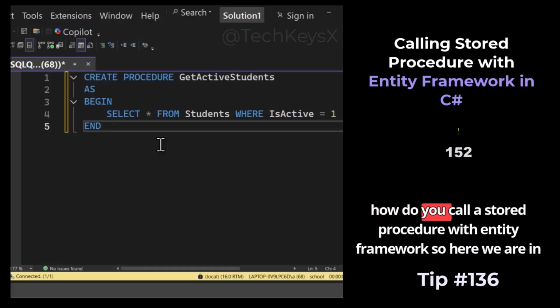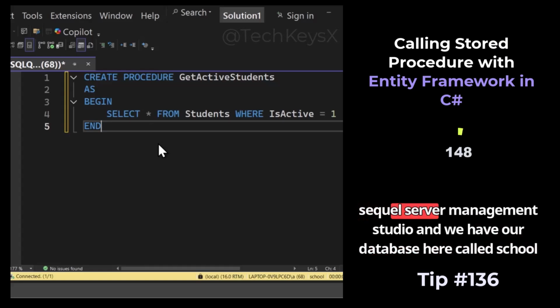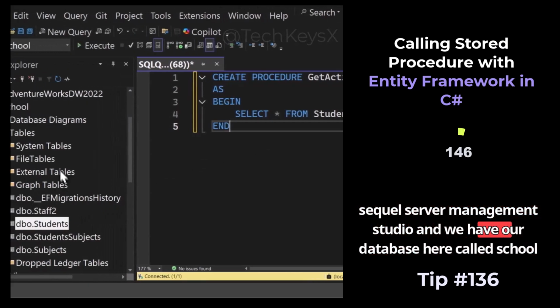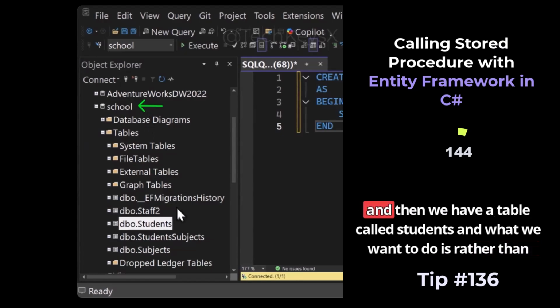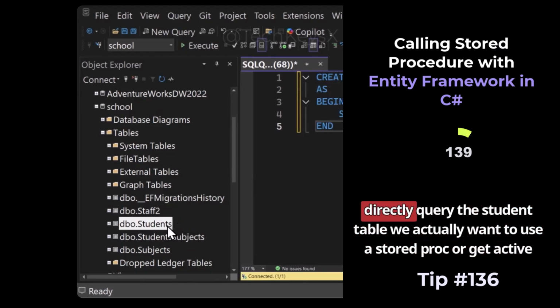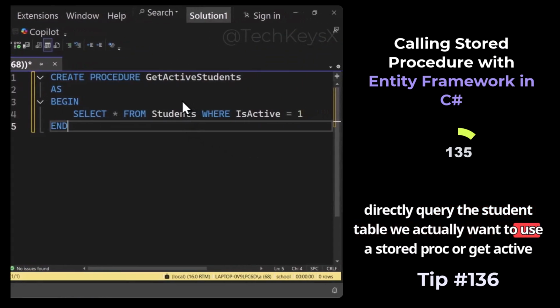How do you call a stored procedure with Entity Framework? So here we are in SQL Server Management Studio, and we have our database here called school, and then we have a table called students. What we want to do is, rather than directly query the students table, use a stored proc, get active students.